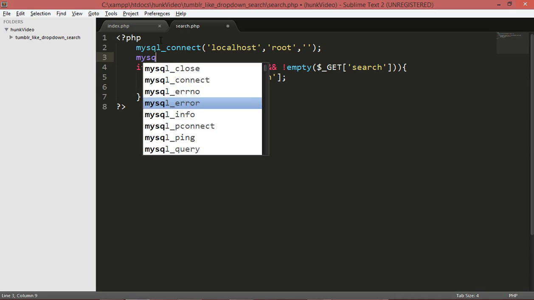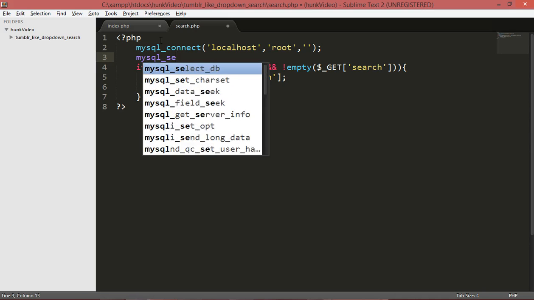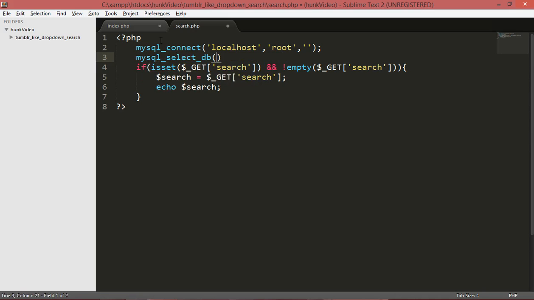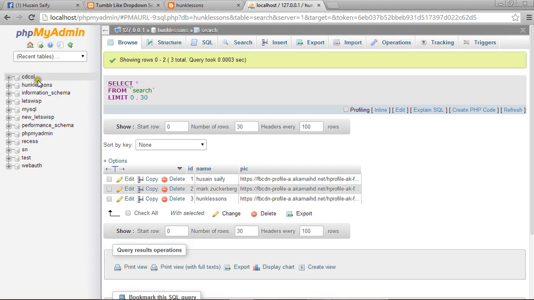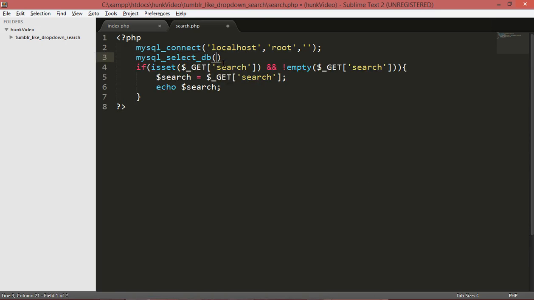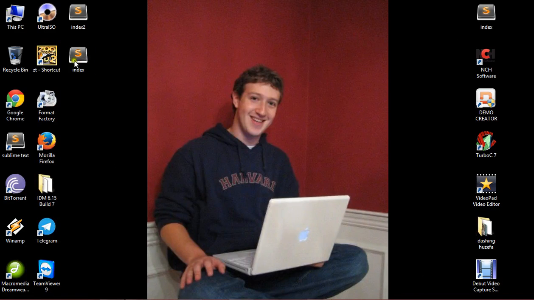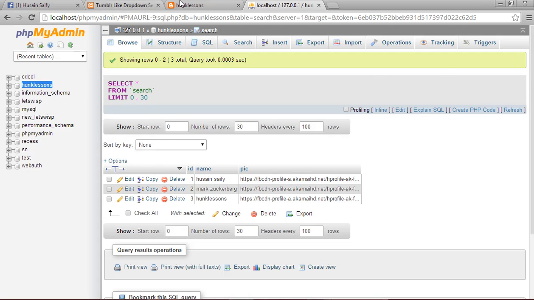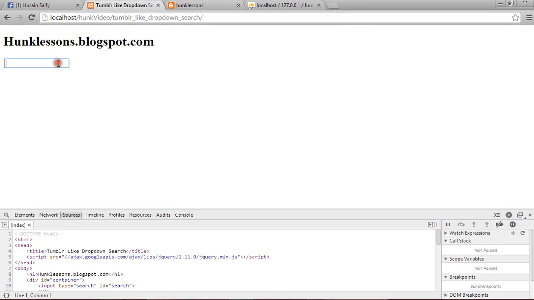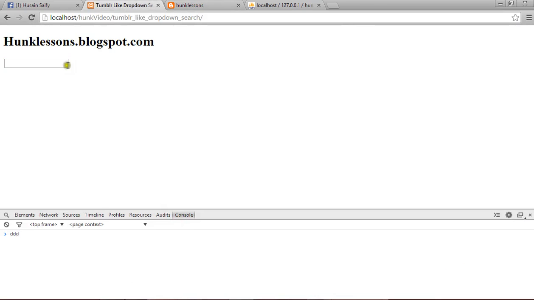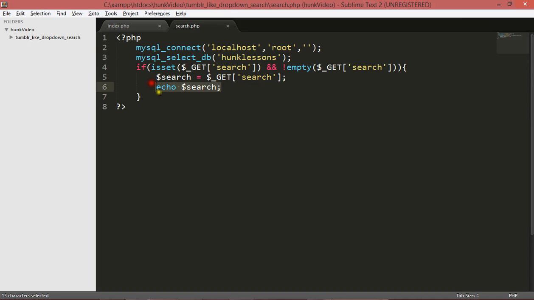And I will select my database with mysql_select_db. My database name is hunk lessons. Okay, I've copied hunk lessons. I'm connected to my database. For checking, refresh the page and check the console. Okay, it's typed really well, that's why no error. We have connected successfully to our database.